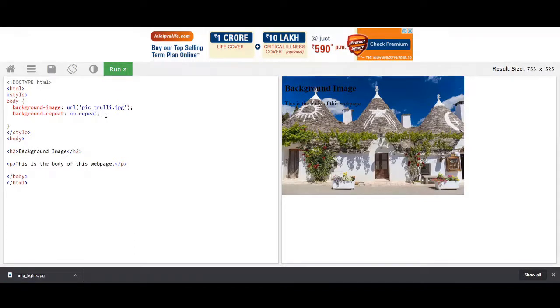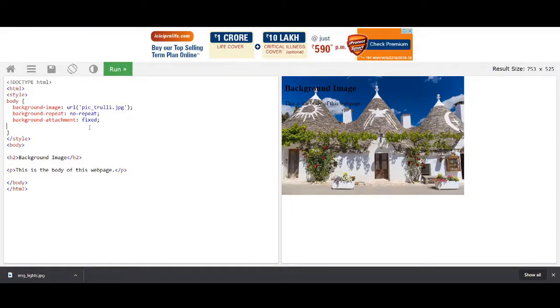So this we use. The next property is background attachment, that is fixed. What it will do is, whenever we try to scroll the particular page, it will not let the image move.